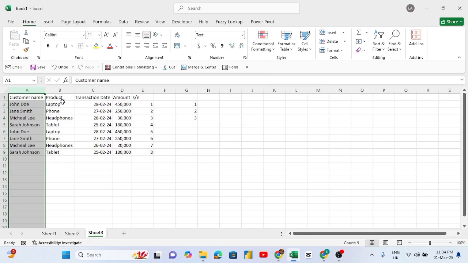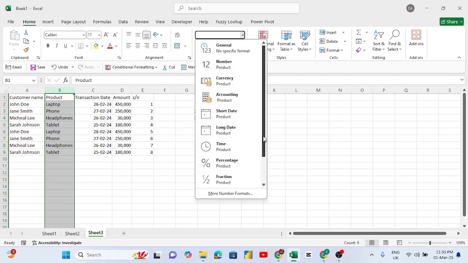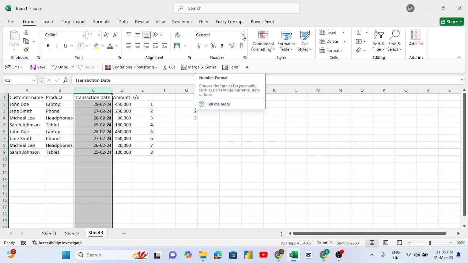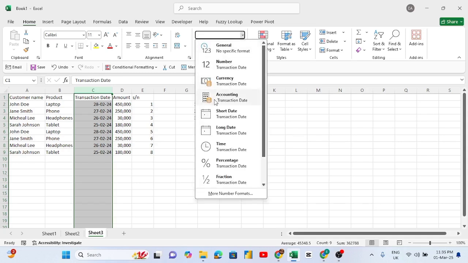Now, this next column, which is the product column, contains our product. It's also text, so I'll format it to text. Now I'll go to the next column, which contains transaction dates. Our format is in General, so by default, the data type is General, but you can format it, which is what we are doing now. I want to format this transaction date to date.